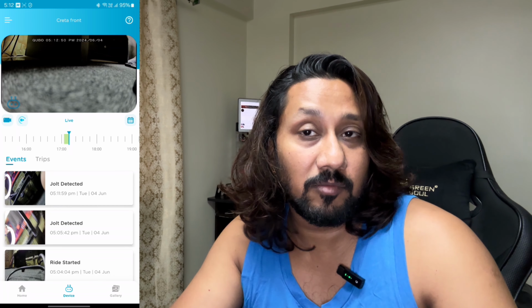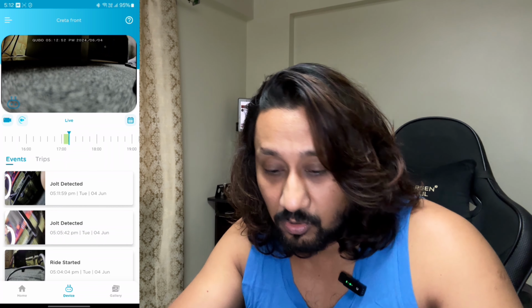Now open up the Qubo Pro app. Once you open it up, it should connect to the camera. So that's the camera. I'll choose the camera and we are connected. Now it shows you the live view. So what we need to do now is to select the date and the time that we want to go to and then download the file.